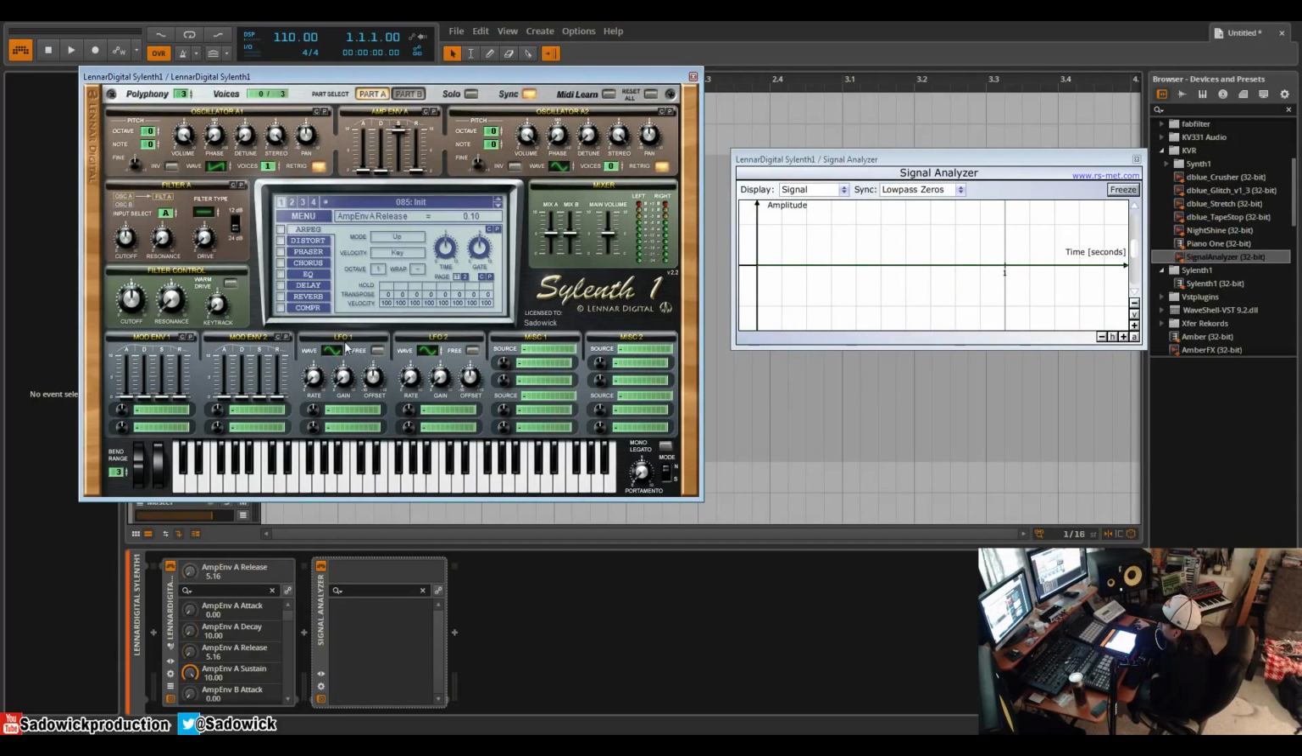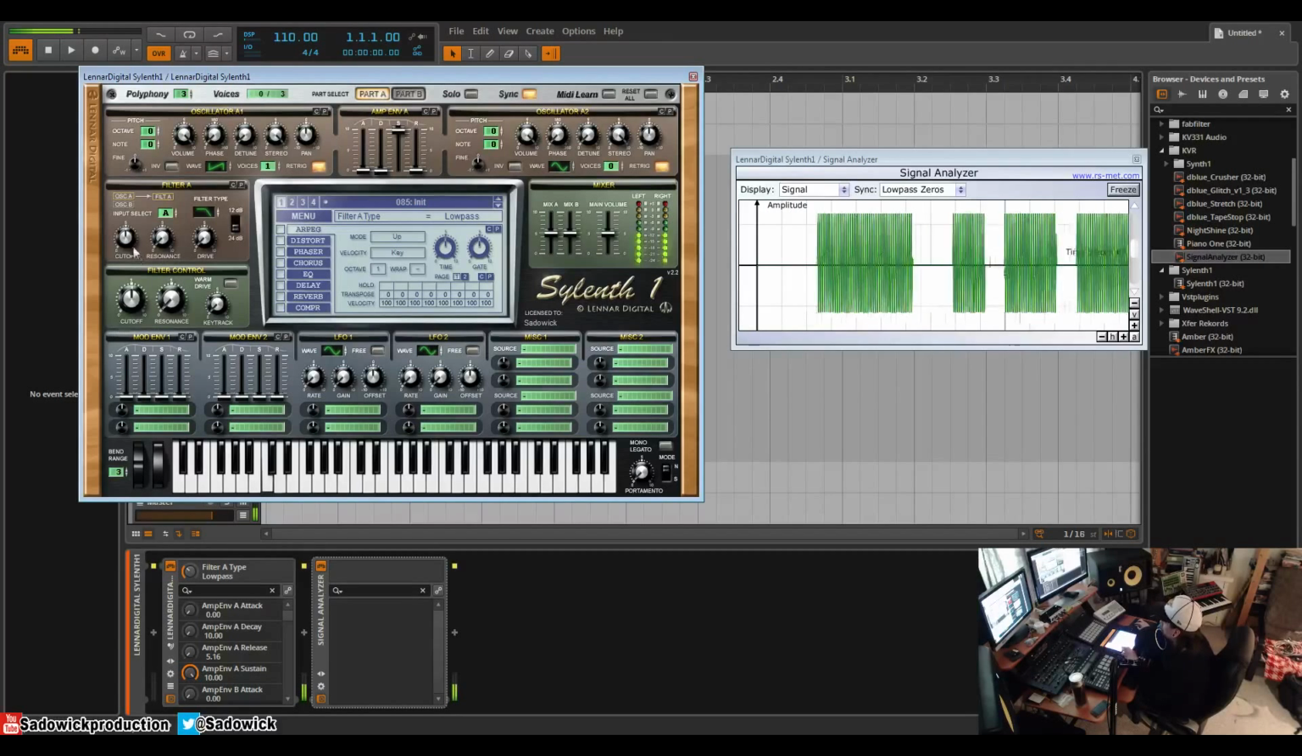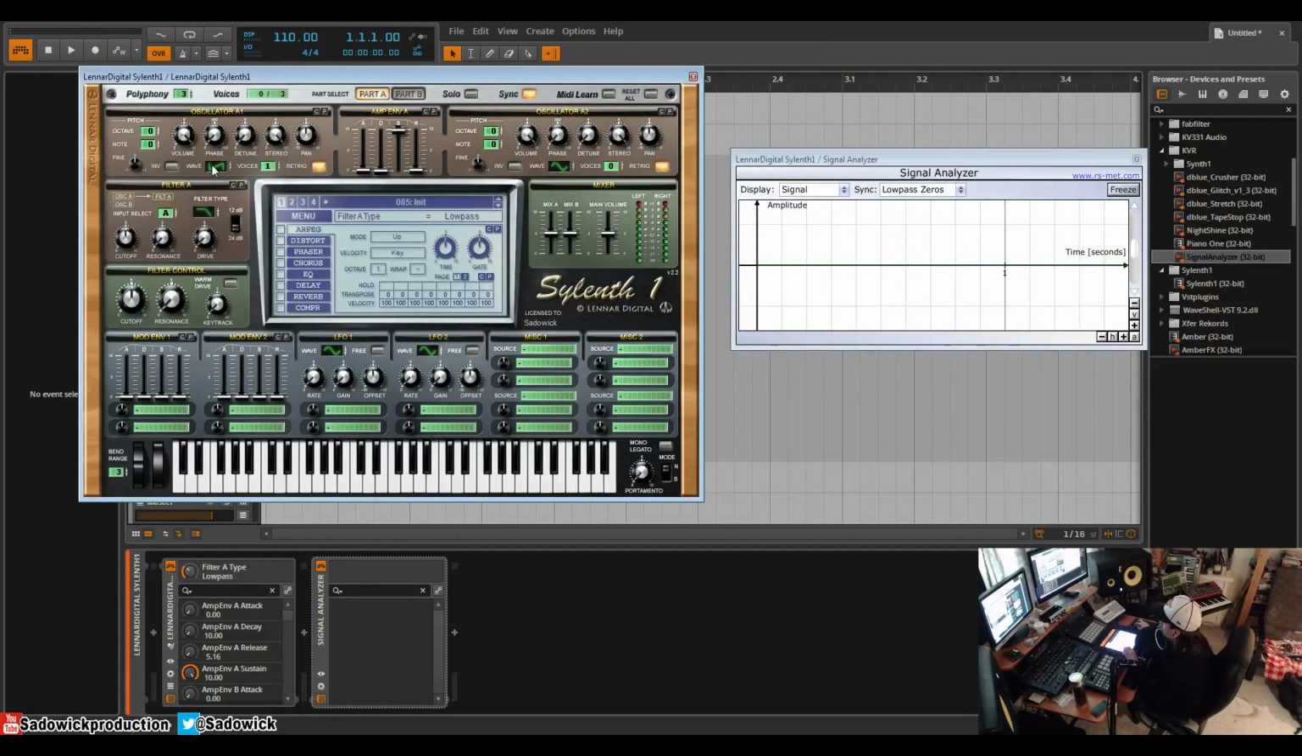Right, you can do other fun things with your envelopes. You have two down here, and you can assign any of them to anything, really. So we have our filter, our saw going into our filter, and we want to kind of do the same thing with our volume, our amplitude, with the filter.